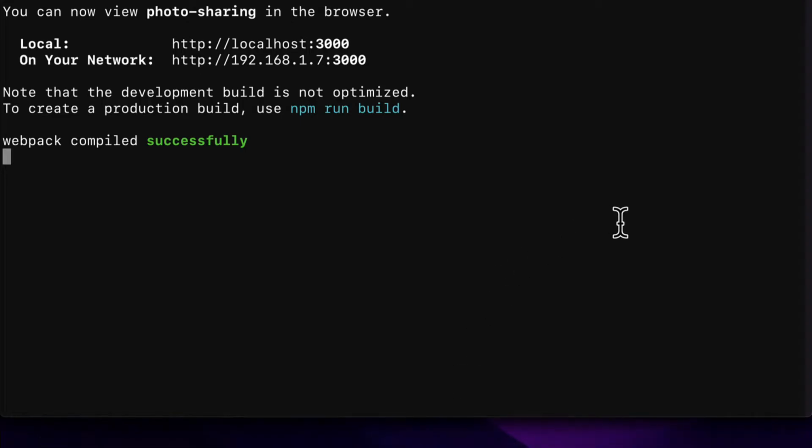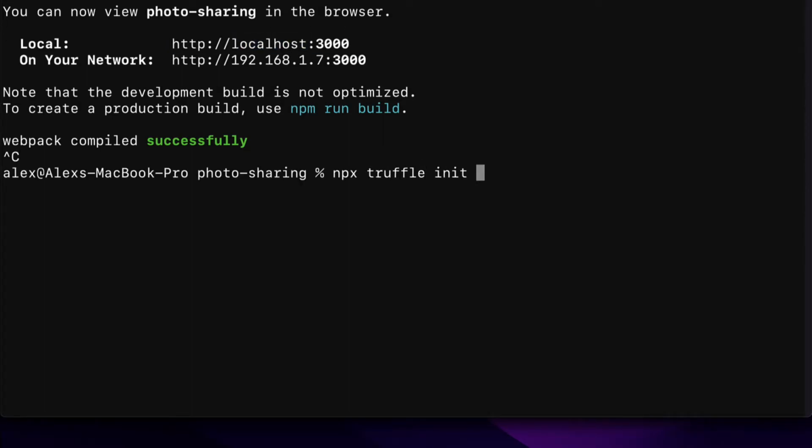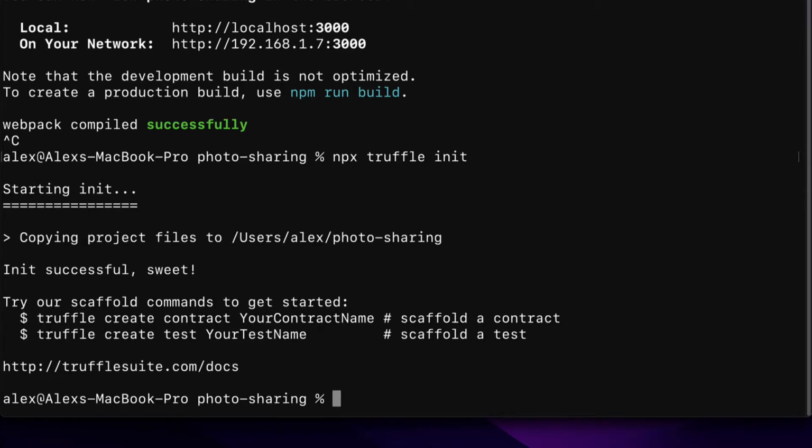I'm going to go back into the terminal, and you can see now the compilation of the project has been successful, and it gives us two options for where we can see our site. We're going to use npx truffle init, or just truffle init if you have Truffle installed globally. This is going to initialize a new Truffle project, so we do have to have Truffle installed. You should see the message starting init, copying project files to your project folder, and that the initialization is successful.